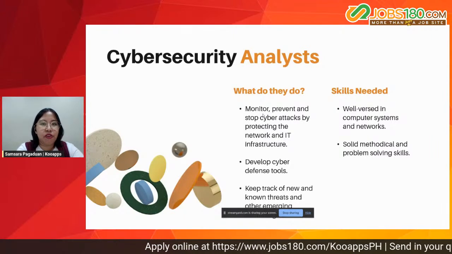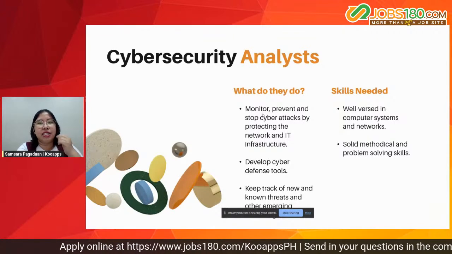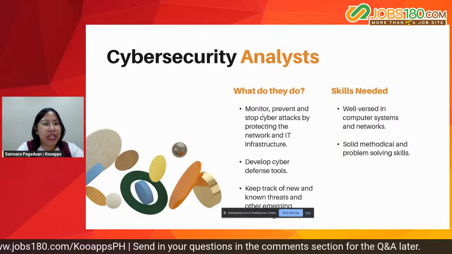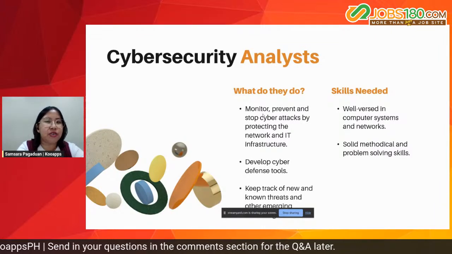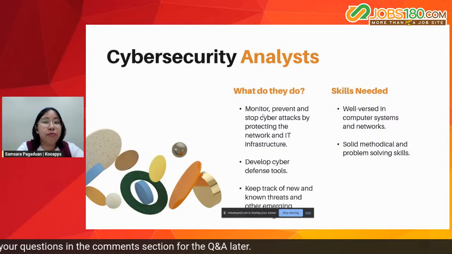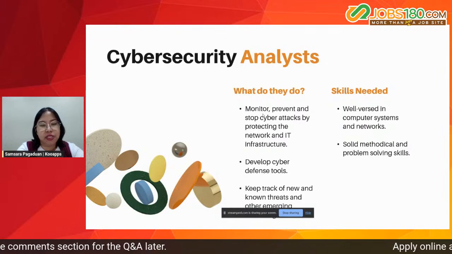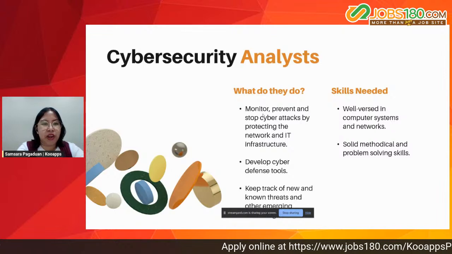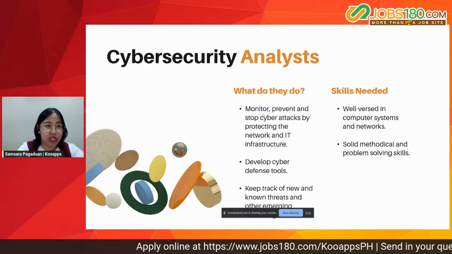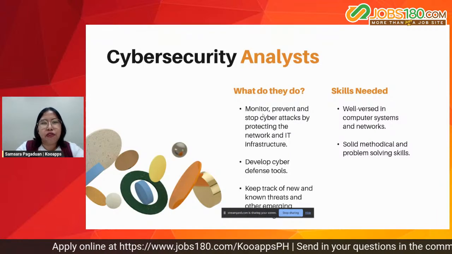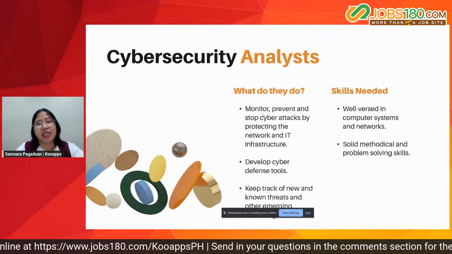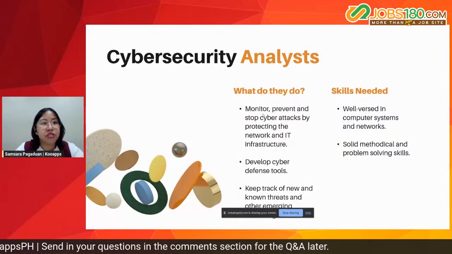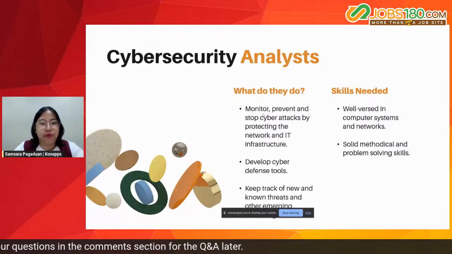So in fact, the Philippines ranked second among countries that saw the most cyber attacks worldwide last year, and around 3,000 government agencies and companies were included in those cyber attacks. So given that data alone, it's really very important to have strong cybersecurity. If you're interested in problem solving and knowing more about the internet, computer systems, and networks, this might be a job for you.